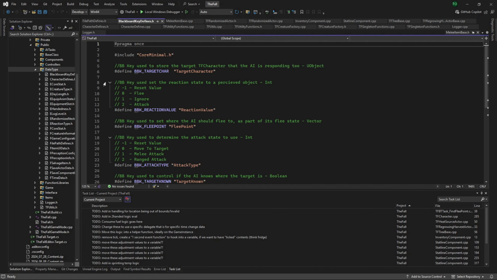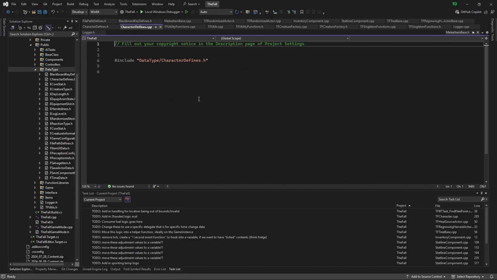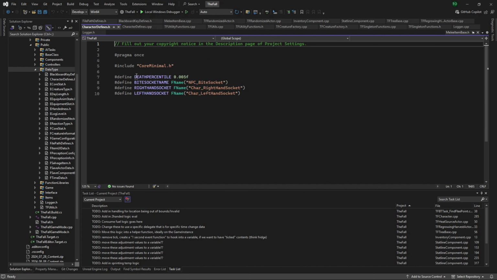We've got, I've gone through and added comments, but we've got some defines which are basically what's called a macro within code. Actually, let's do character defines. It's a better one. You type out death percentile in all caps, and as long as the file you are working in knows about the define, it's going to just instantly go, oh, this death percentile means 0.00f.